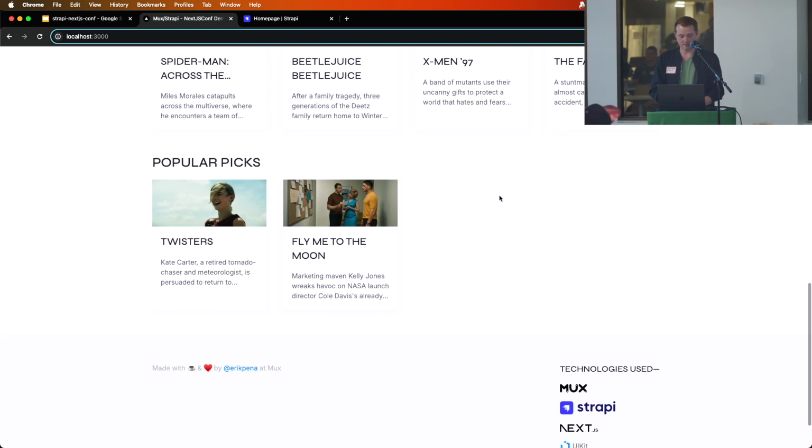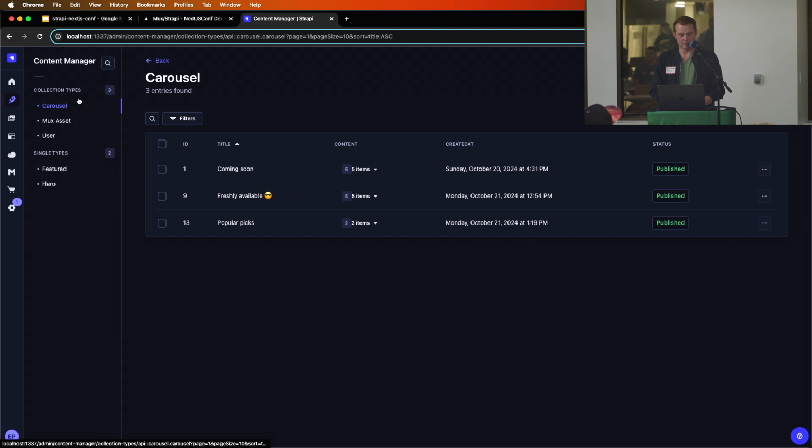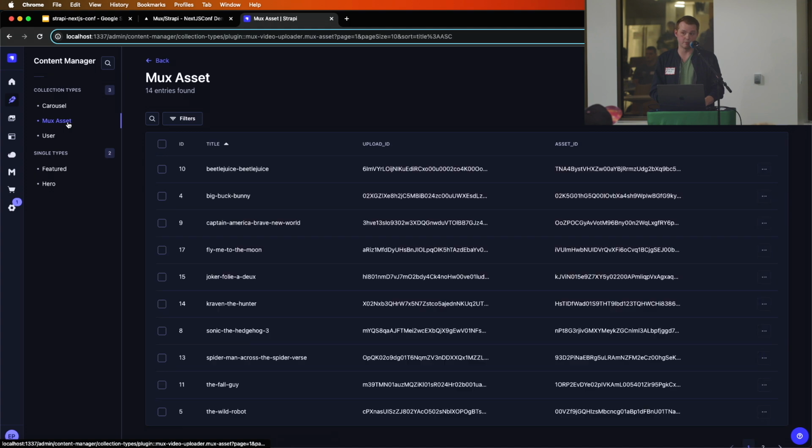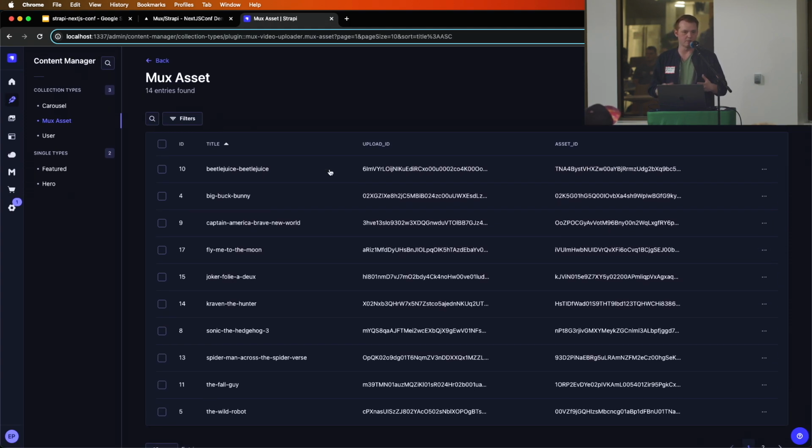To take a look at how this is structured on the Strapi side, I can show you what the content manager looks like. I have a couple of different elements here, collection types. I have the carousel. You'll see that there is the Mux asset. This ships with the plugin. These are where all the videos are stored. This is not something you would typically modify, but it's for reference.